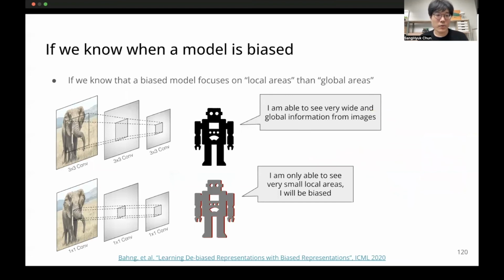However, it is not always possible to make a perfect biased model for every task, because we need very strong domain knowledge for designing a specific biased architecture. Instead, we can use some additional knowledge if we know when a model is biased. For example, if we know that a biased model focuses on local areas rather than global areas, then we can make a biased model by letting a model only see very small local areas to make decisions. In other words, in this case, we can design an intentionally biased model by architecture design.